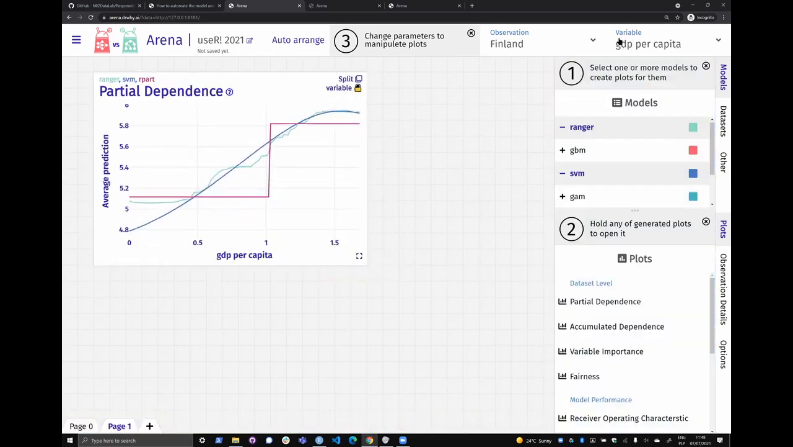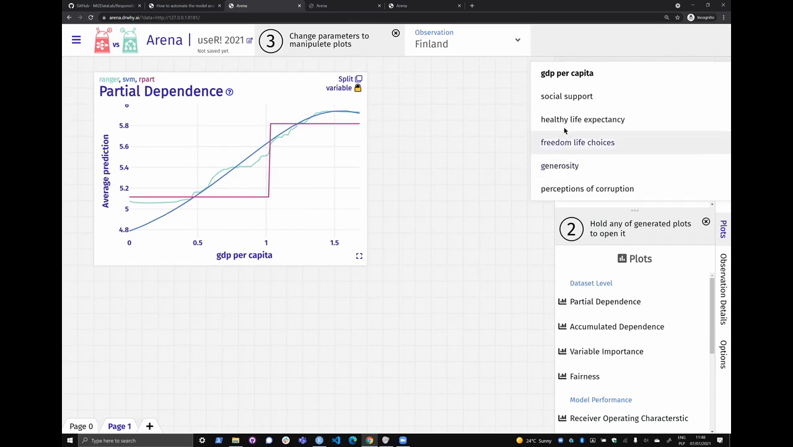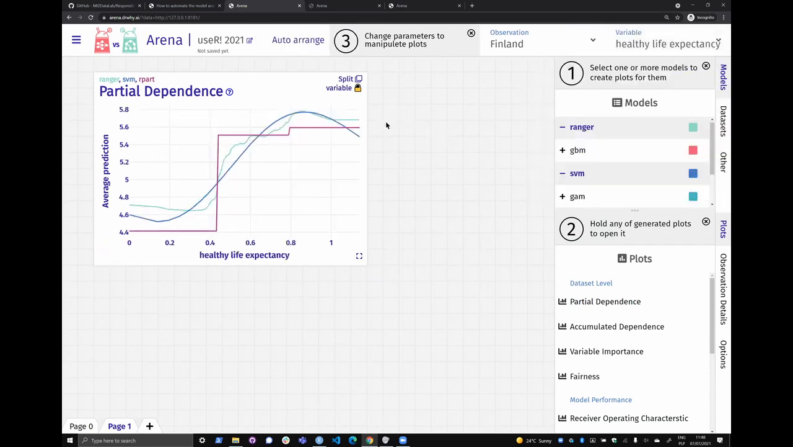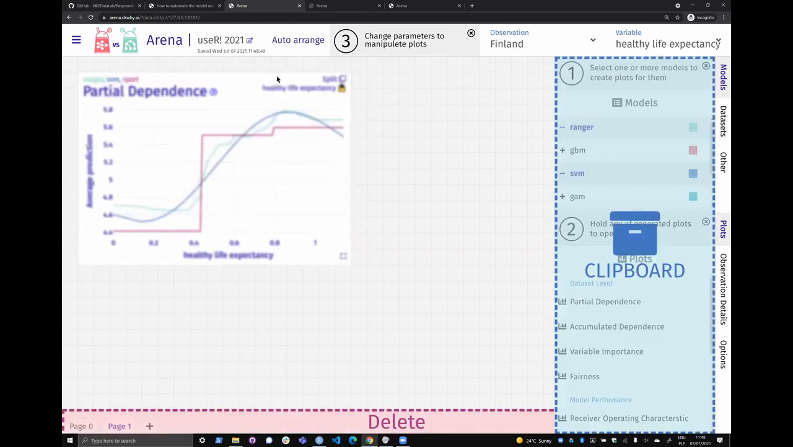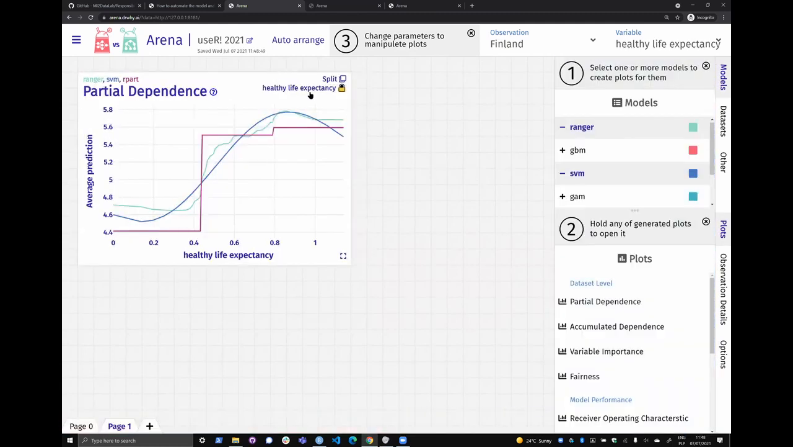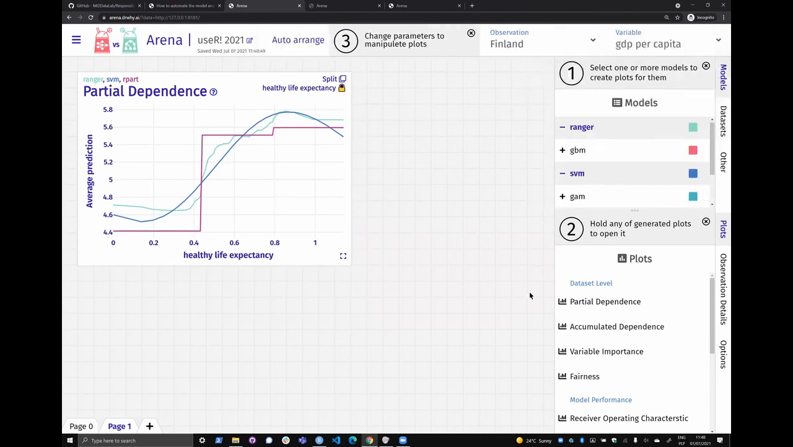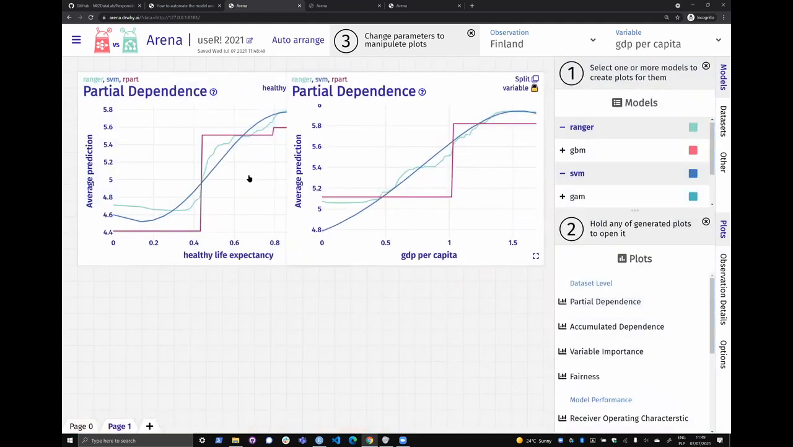So this interface is quite similar. Here we have the change in observation, the change in the variable. So we can choose another variable, let's say health life expectancy. Okay, it's computed in the background and we have another plot. We can lock this plot on a given variable, right? So we couldn't do that in Model Studio. We can lock it and for a given variable, now change the variable back to GDP per capita. And here we have another plot.